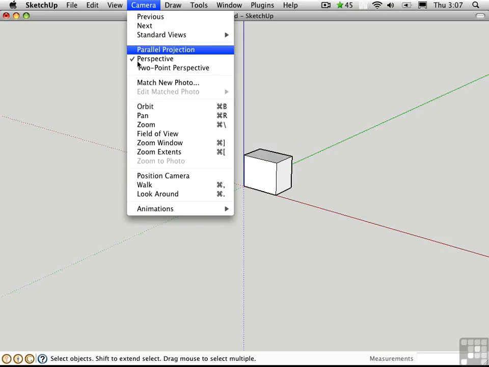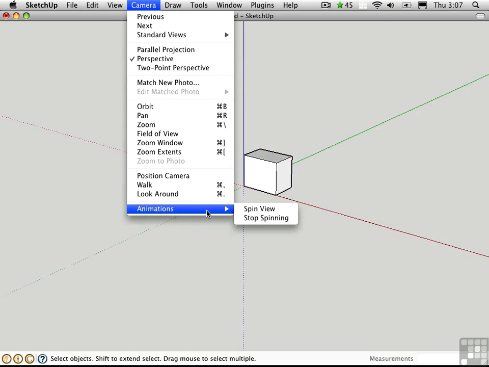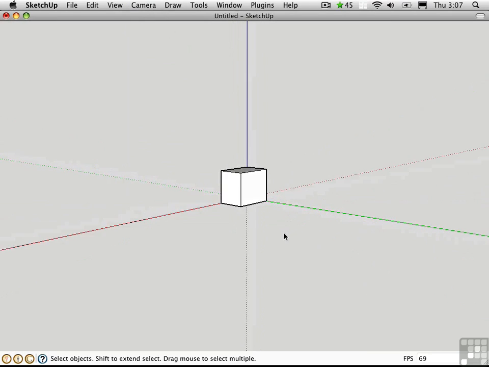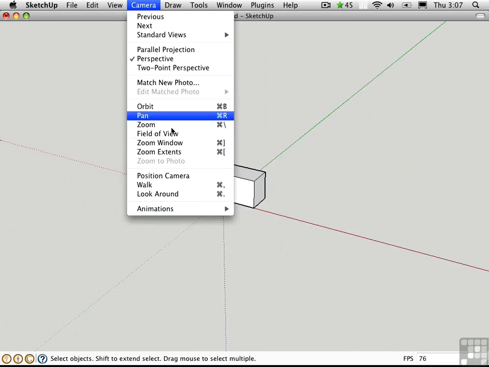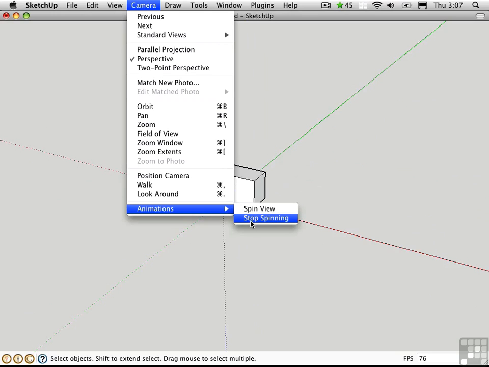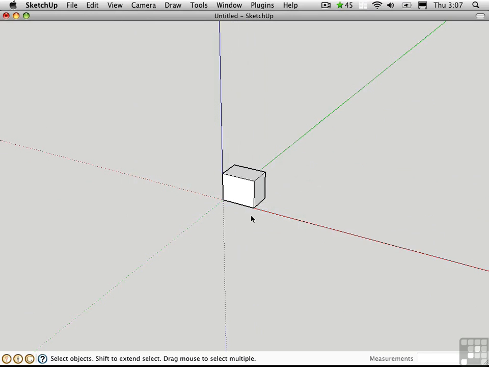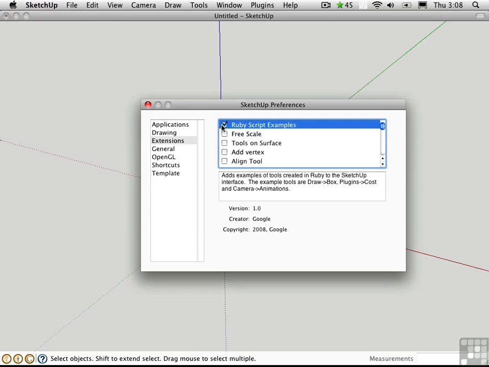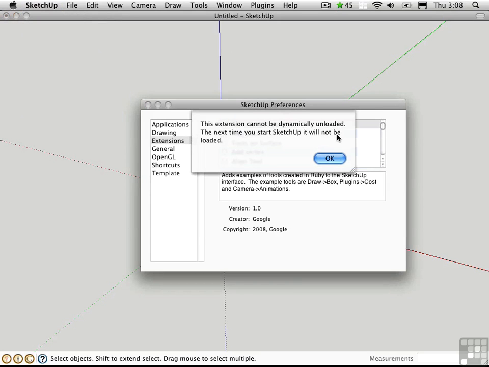On the Camera menu, there's an additional item that was added here at the very bottom of the list. Let's spin the view and stop spinning. Now, some of these things are just examples so that programmers can use some of that code and create something even better. Now, what happens if we want to unload this extension? Go back to Preferences. It says it can't be dynamically unloaded. This is typical of all extensions. We won't see it the next time we start up Sketchup.